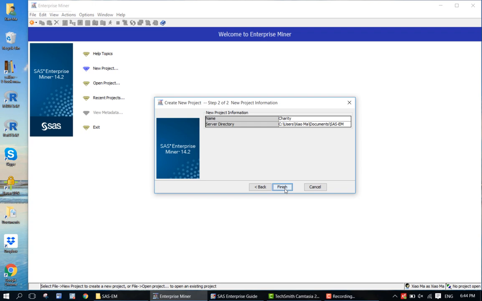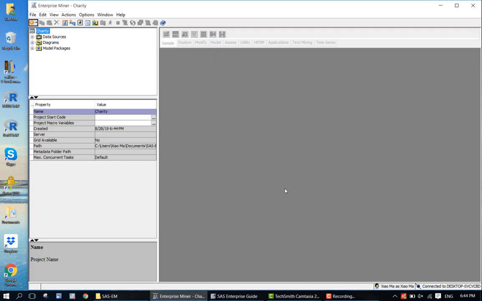And you'll see some summary information about the project, and then the project is created. Very simple. Now the next step typically is to load in the data set. But for any new project, you will need to create something called a library, which is a shortcut to a directory.